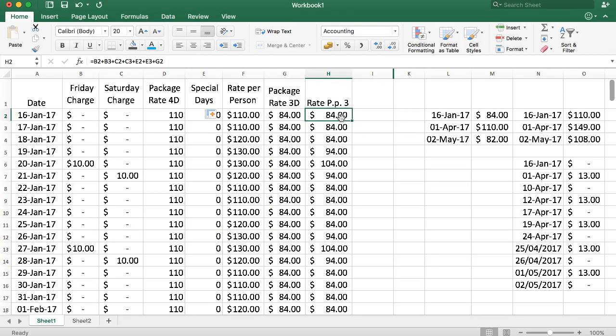So now we've got the rates from both sides. In the next video, we'll focus on how we can quickly calculate how much it would be for the rates depending on the person, how many, and depending on which package they take.